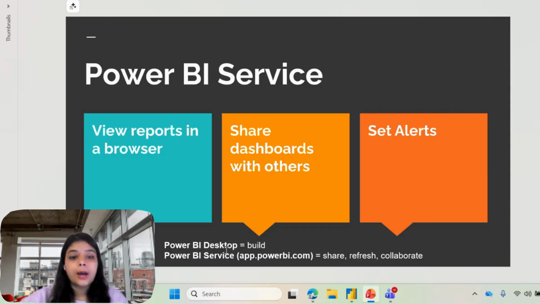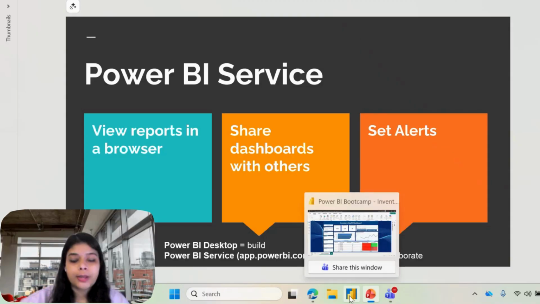So basically, Power BI Desktop, which we were using until now, is the place where you build, where you are the developer. And Power BI Service, which is the web page, you can open this on your web browser. Just type in app.powerbi.com, and this is where you can share, refresh your data, and collaborate with your peers. So let's just jump into the Power BI application.